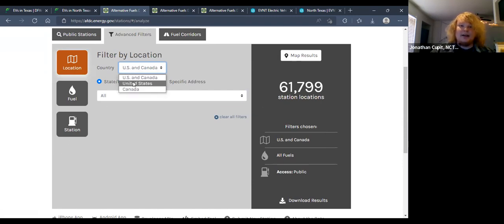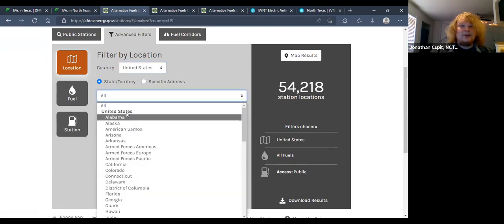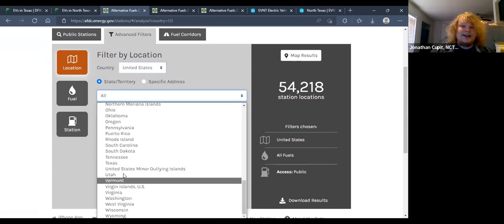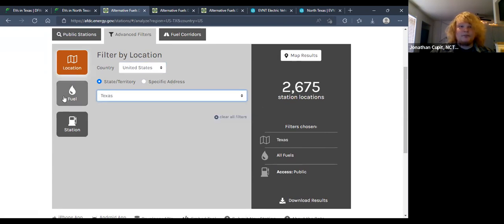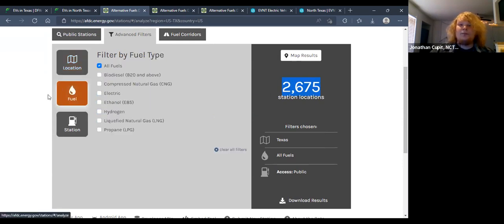So you could do something like filter the country down to the United States, go down to the different states, and then Texas is close to the bottom. You can then see the updates on the side as well. So we went from around 50,000 to just 2,600.